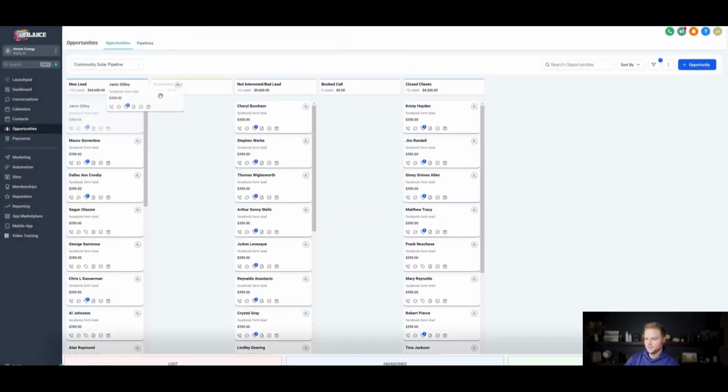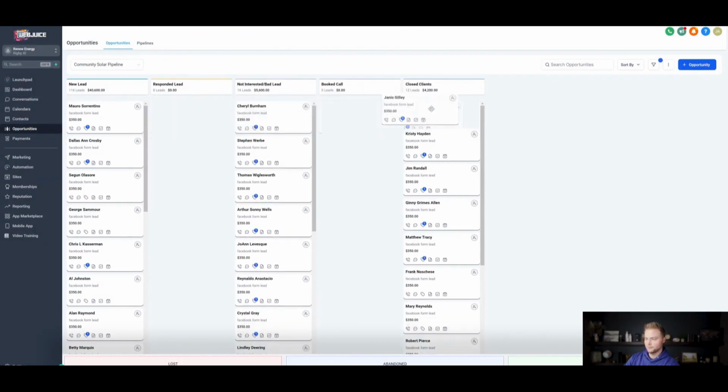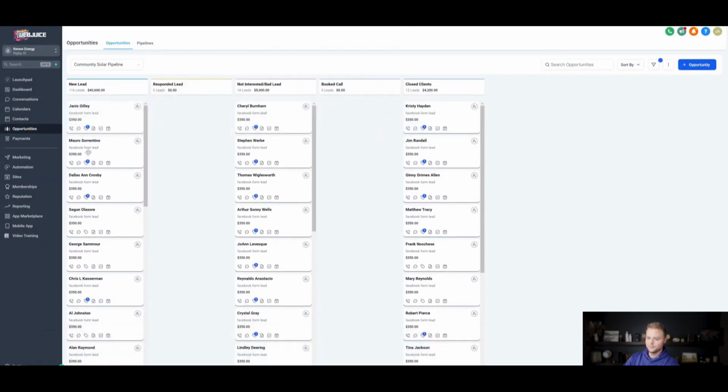And so these leads, you can drag and drop them and move them through different stages, or even better, we can have automation do that for us. So if this Janice gal were to book an appointment with us, book a call, it would automatically move her to this book call stage, and you can automate a lot of this stuff without having to drag and drop your leads like I'm showing you here.